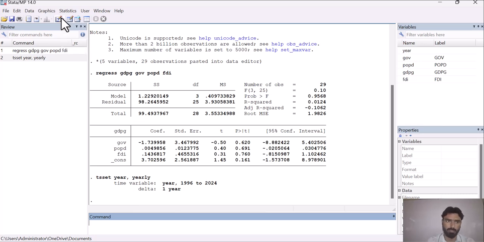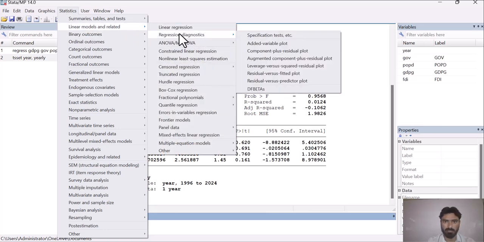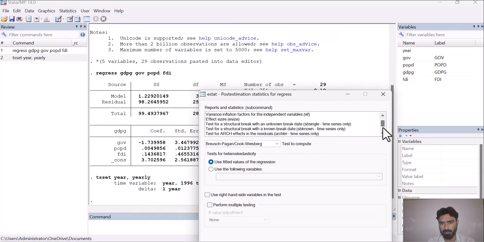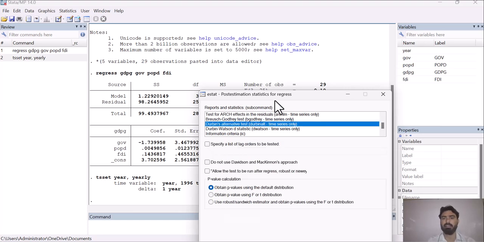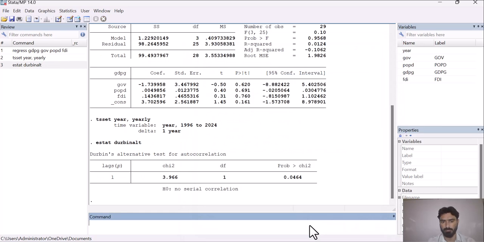So here you can see that now your dataset is in time series form. So now go to statistics, go to regression diagnostics, go to specification test, and then apply Durbin's alternative test. This test will tell you whether there is an issue of autocorrelation or not in your dataset. Then click on OK. So here it has given you the results for Durbin's alternative test for autocorrelation.